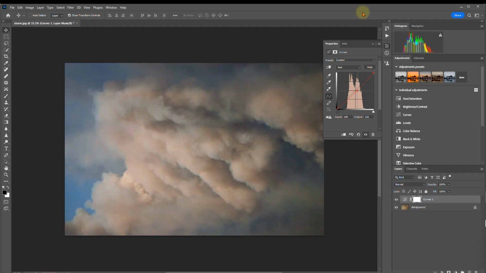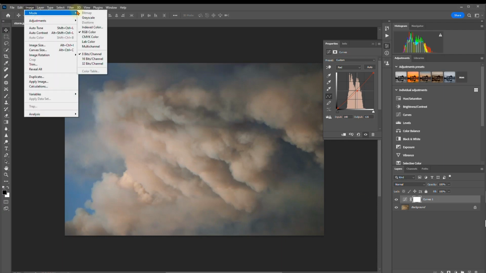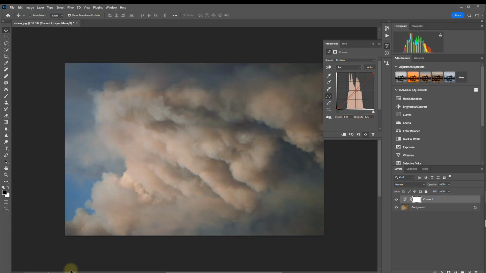So now we need to save this. We are going to be using it on the web. So we know because we're going to be using it on the web, it needs to be in RGB. So let's see if it's in RGB. Image, Mode, yes, it is in RGB. That's good. Let's see how big our file size is. It is 18 meg, not too bad, but let's see what we can do.